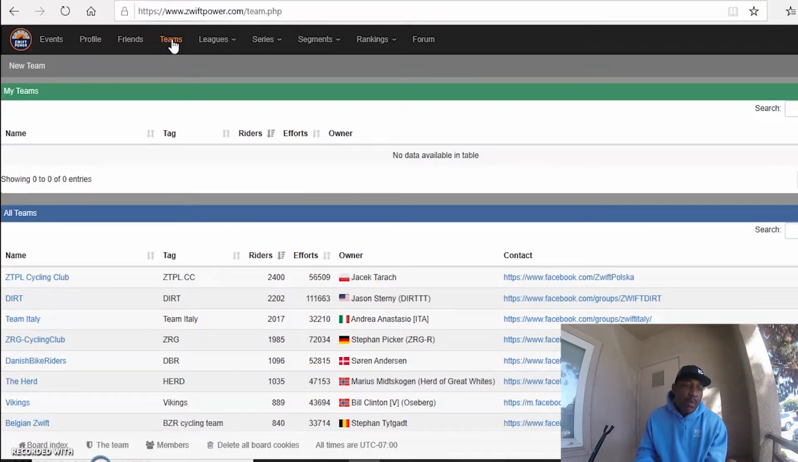Of course, you're going to come up here to the Teams tab, go ahead and click it, and it's going to pull up this team section. The top portion you see in the green says My Teams. That's teams that I've created, or possibly teams that I'm a part of. Those would populate in this section here, and as you see, it says no data available in table.